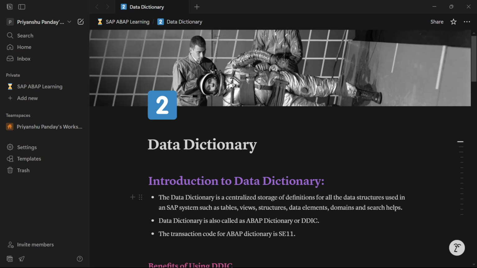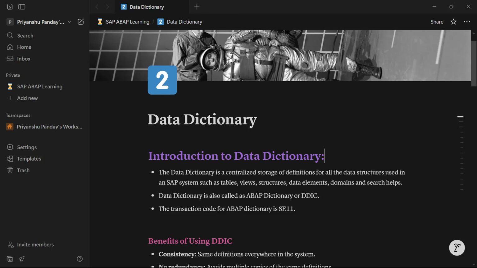Okay. So what does it define? It defines views, tables. Views are of tables. As the name suggests, these are exactly the views of the tables itself. Structure, again related to tables. Data elements and domain, again related to tables. Search helps. Remember, we discussed F1 and F4 help. So these are the same helps. All of these are defined using the data dictionary itself. Data dictionary is also called ABAP dictionary or DDIC. DDIC is short for data dictionary.